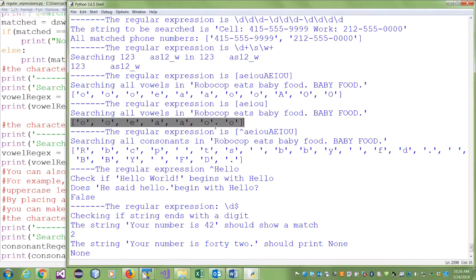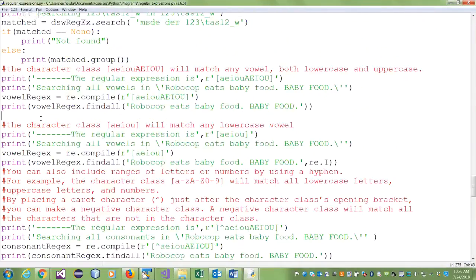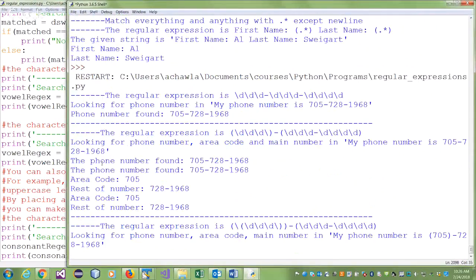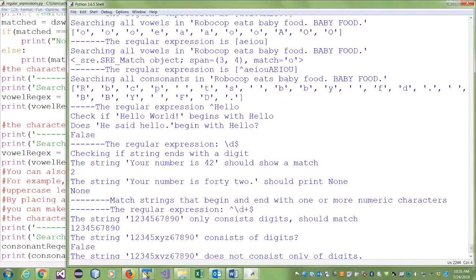See, I didn't find A, O, and O. So it says this or this or this or this or this. With character classes, re.I is not working. Whether it's not working with character classes or with search, let's try that too. So instead of find all, I'm going to do a search. Okay. Let's see. Because I don't know whether it's search or find all that is doing it.